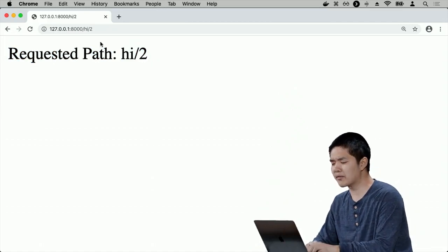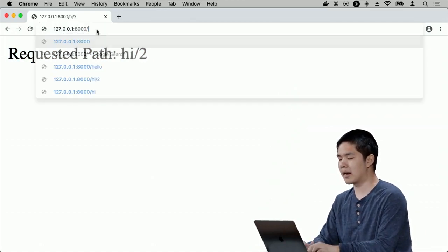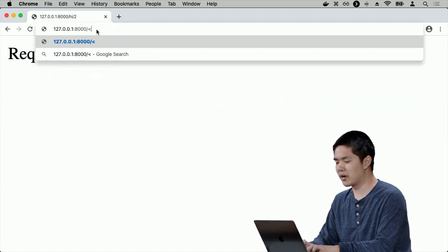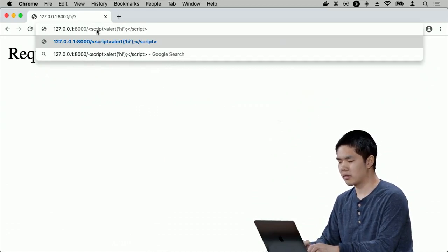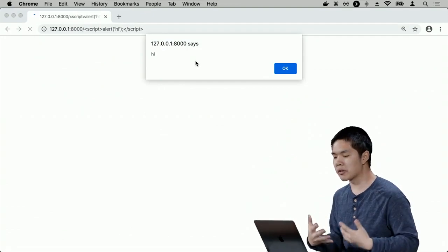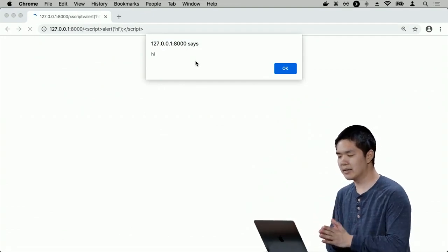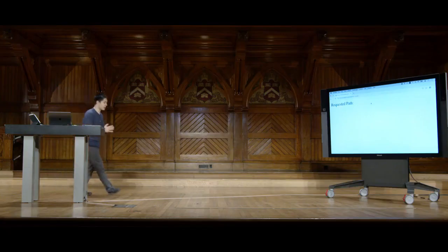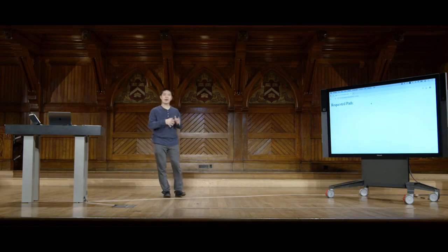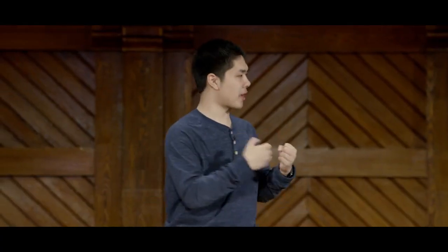But watch what happens if I try and visit this URL instead. I'm going to visit URL/script alert hi and then end script. So I run it, and suddenly an alert shows up on my page that says hi, and I press OK, and it says, all right, requested path. That alert was a JavaScript alert. It was JavaScript code running on my web application, but it was not JavaScript code inside of my web application. It was someone else who wrote, based on the URL, to run particular JavaScript on my particular page.